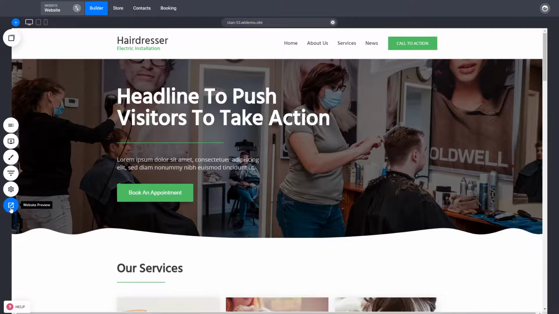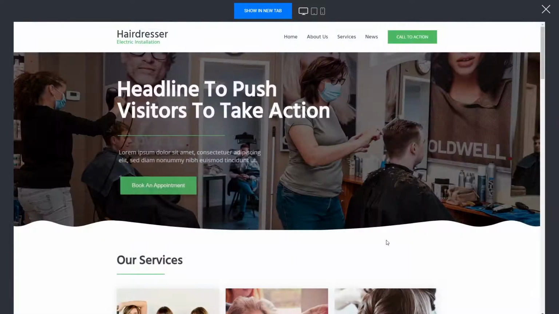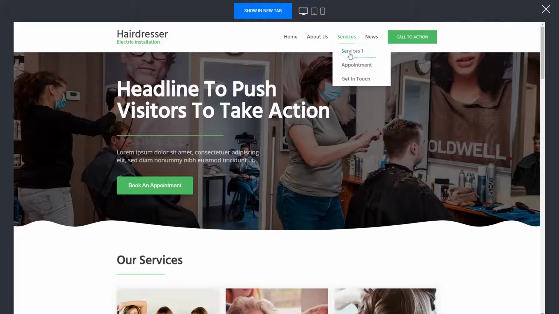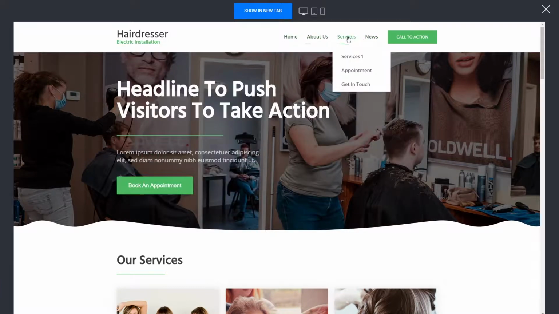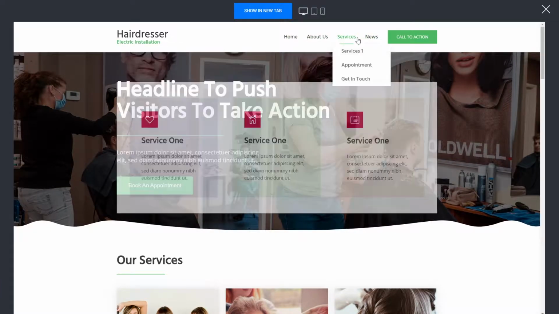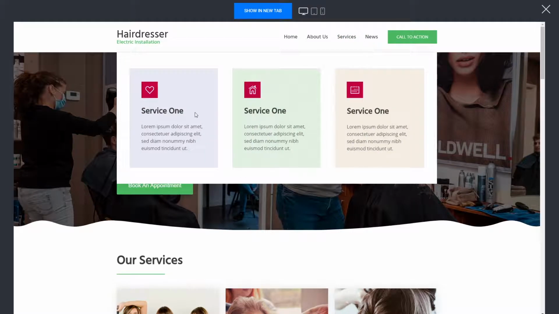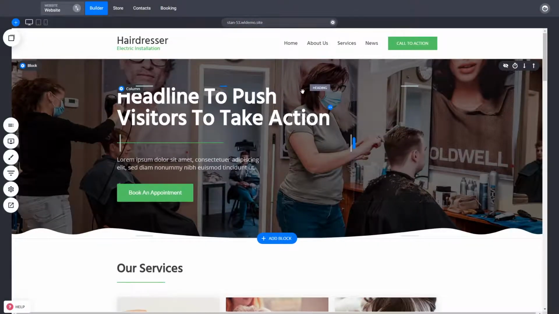So now if you go and preview, you see that you have your services here because we added 3 options. And behind the news, you have the mega menu with the 3 services that we've added. So it's really simple and easy to create your header with the sub navigations and sub mega menus that you have. Let's close it for the moment.